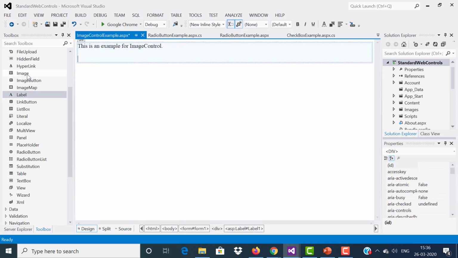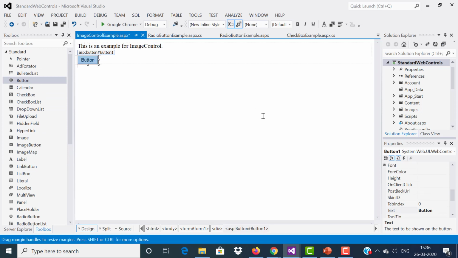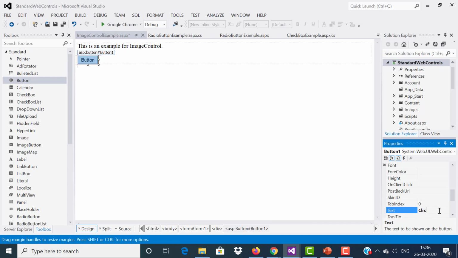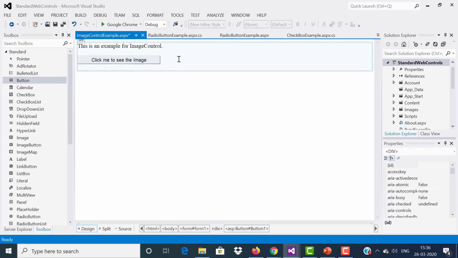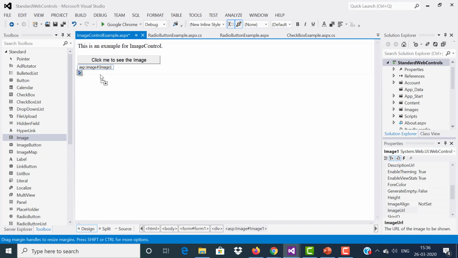Okay, now we'll use a button. Whenever I click on that button, the image control will be displayed. So I'm putting a button and changing the caption of it to "click me to see the image", and under this button we'll add the image control. You can add the image control from the toolbox. There are three image related controls there: image, image button and image map. We have to use image over here. We just drag and drop it.